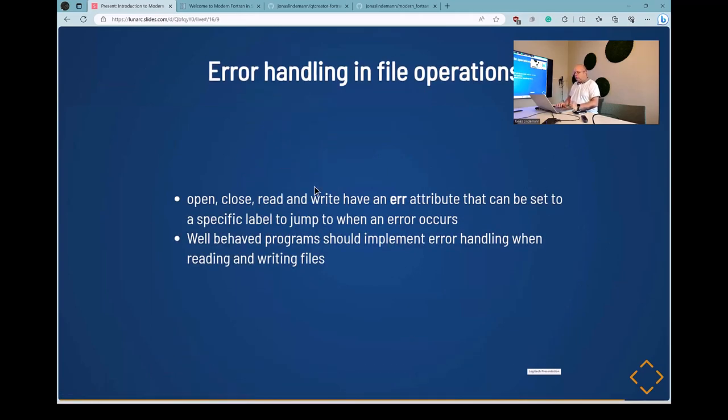Let's see here. So, error handling. In many cases, you can have problems, for example, if you try to open a file that doesn't exist or you don't have permissions. You need to be able to handle those error situations. And here is one of the exceptions to not using line numbers in Fortran. Every open, close, read, and write has an error attribute that you can set, and that is a label for where to jump when an error occurs. I don't think it's the nicest solution, but this is what we have.